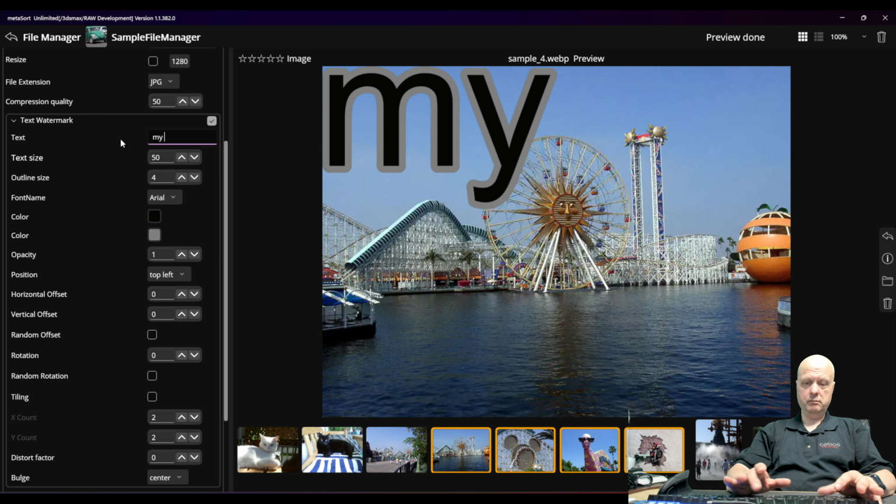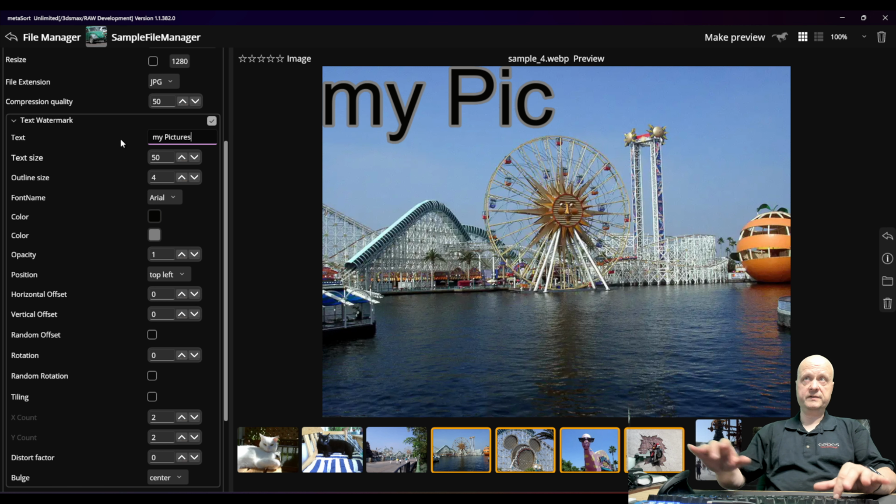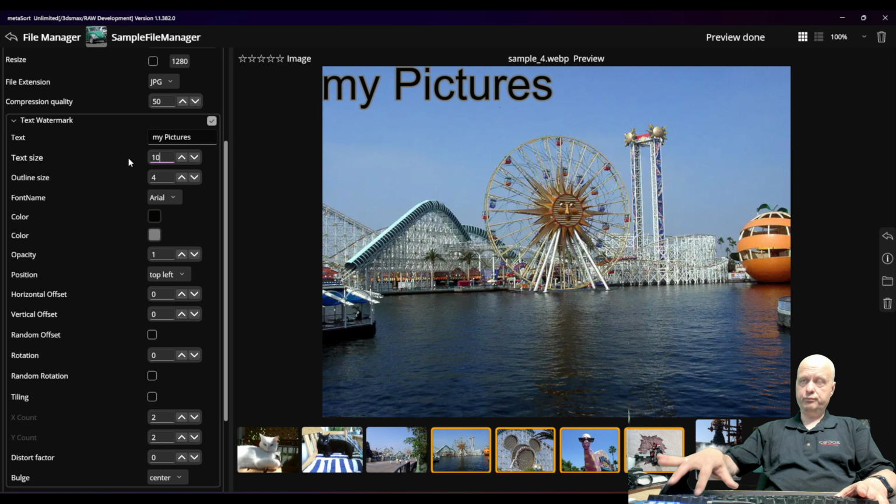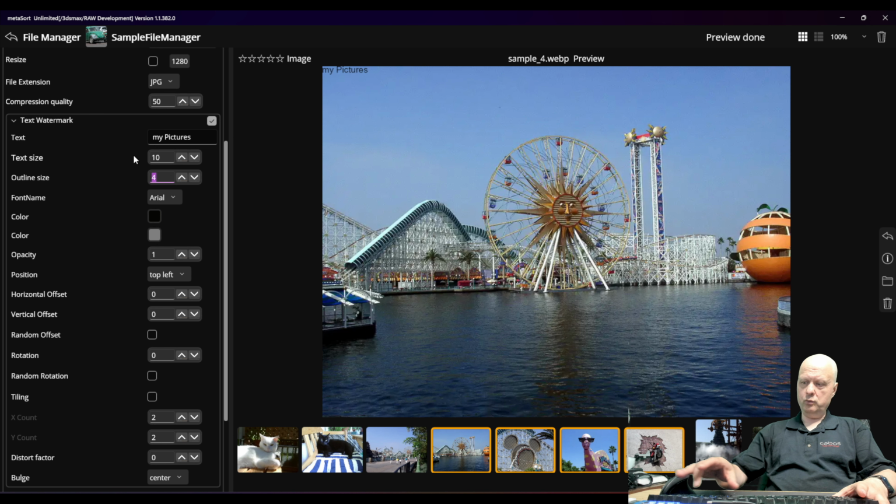My pictures. Probably want a smaller watermark. Let's go here, 25, something like that, 30.